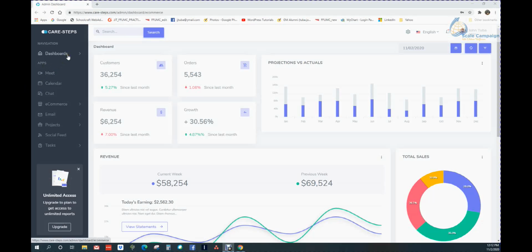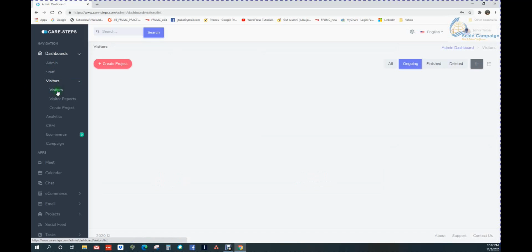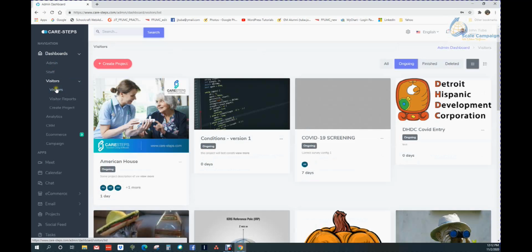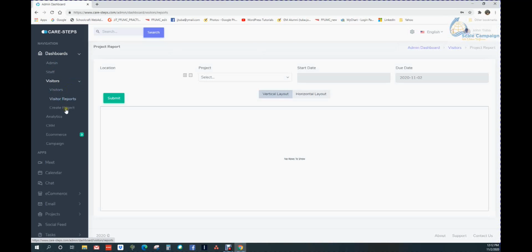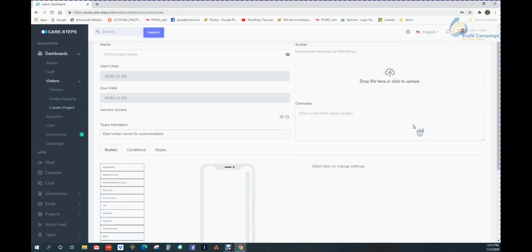So once you've registered for CareSteps, you'll get this dashboard over here on the left-hand side. If you click on here, you'll see you have choices of different things. In visitors here, we have visitor applications, which if we click on there, we see that there are some other applications that exist. There's a function here for getting reports out of those. And then there's creating a project. So this demonstration is to tell you how to create a project.